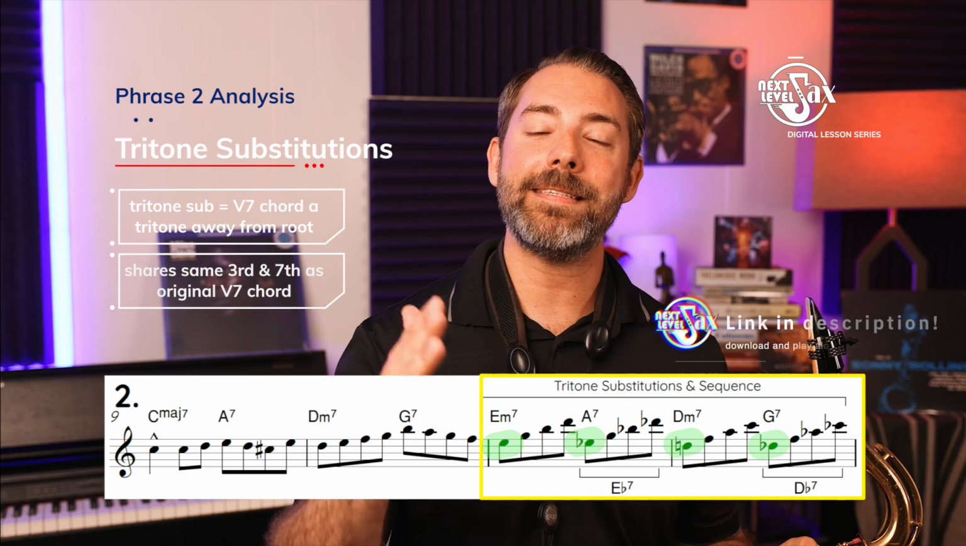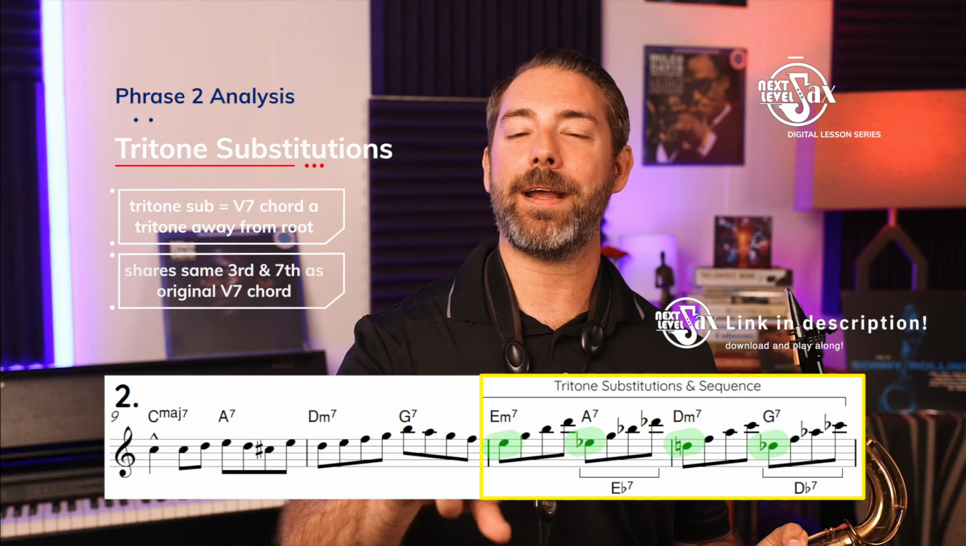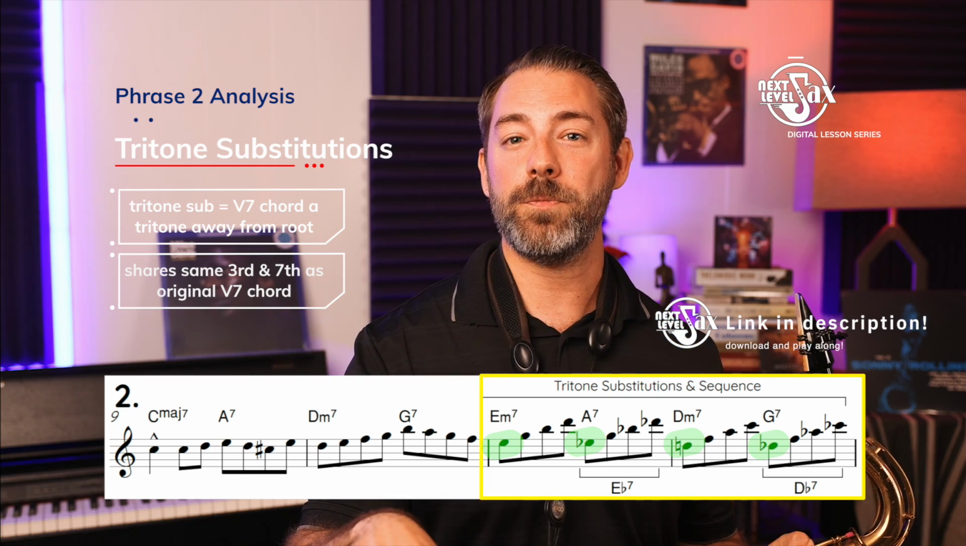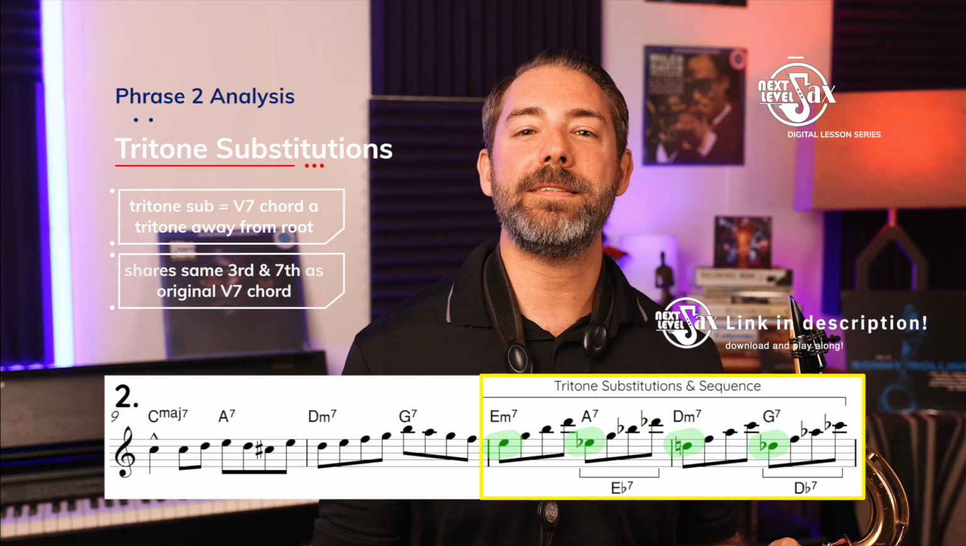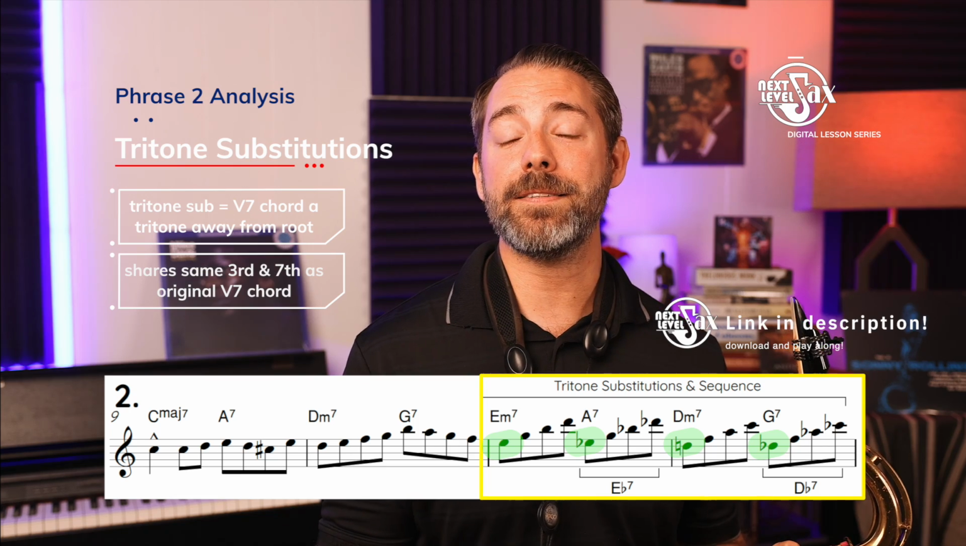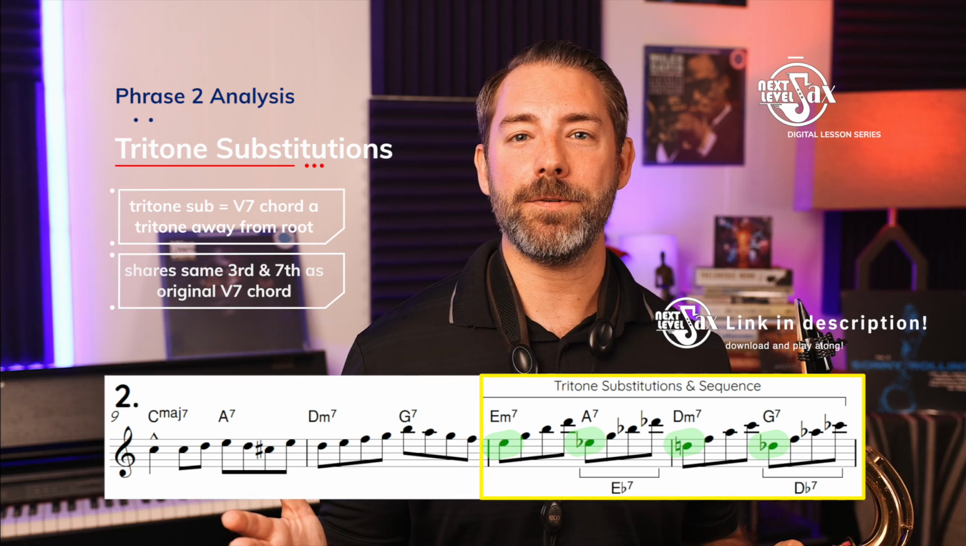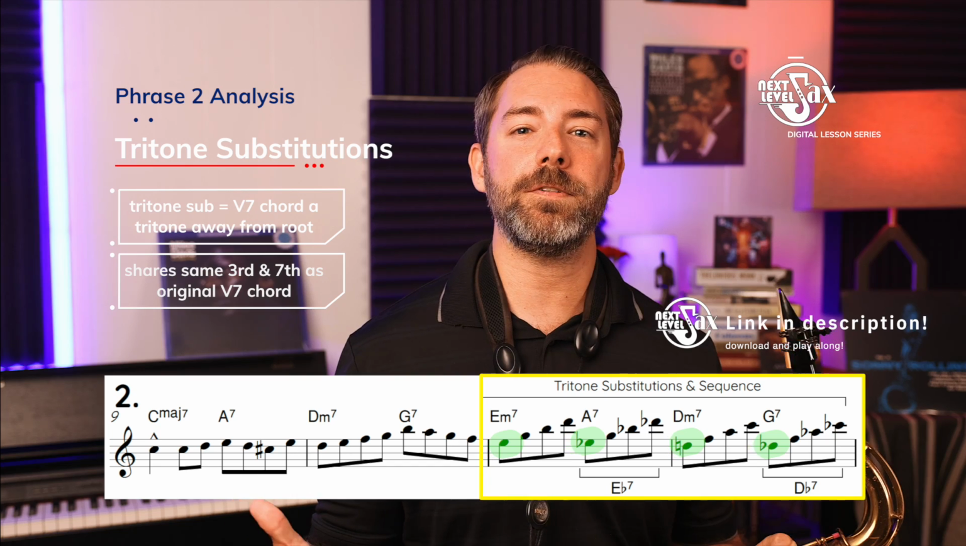And if you want to get deeper into the tritone substitutions, check out that video that's in the description below about the tritone substitutions. I go into lots of different vocabulary ideas, how to utilize it in different contexts, and of course, what is this tritone substitution and why is it important to be able to use it?